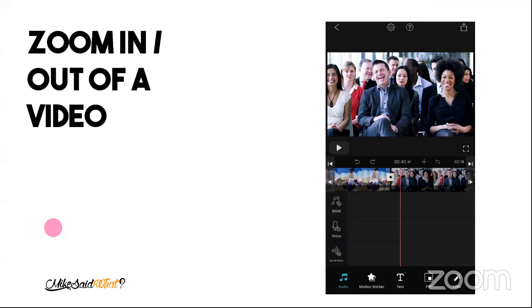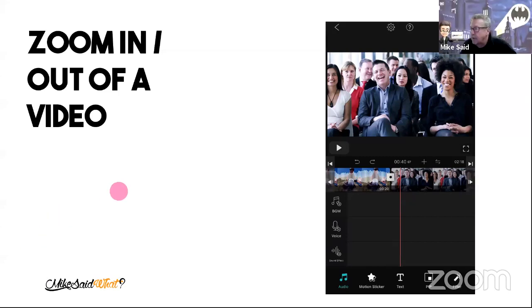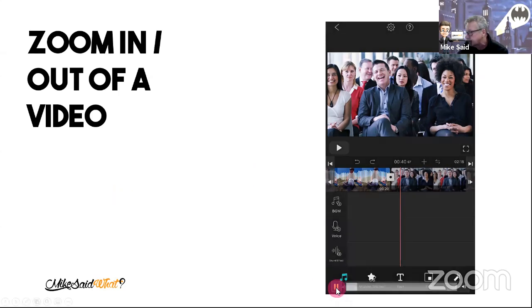Okay, thanks. Now, another thing you might want to do is to zoom in during the video in motion. So in other words, I'm going to start with it zoomed out, and then I'm going to zoom in while the video is moving. And this is a really fun technique. So you can see what I've done here.